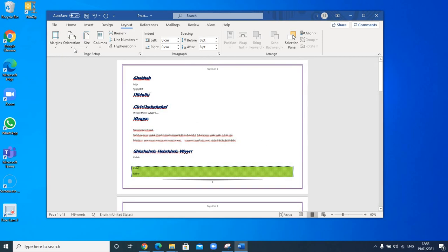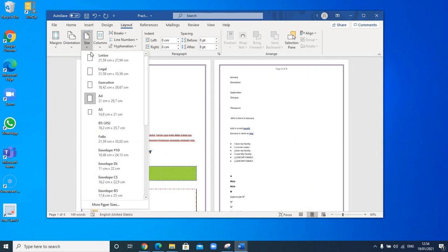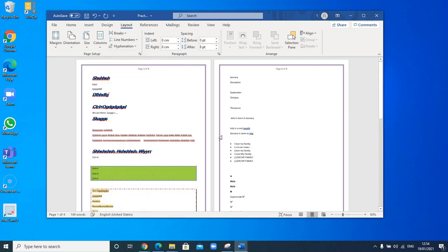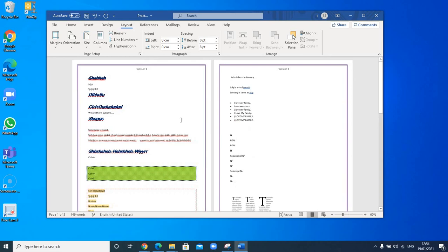And I will change this back to portrait, and for the size I can choose the type of paper I want, whether A4, executive, or letter. So depending on if I want to print, or I normally print with A4, I just keep it at A4. And I can also change it to legal, but you have to be familiar with the sizes of these papers.